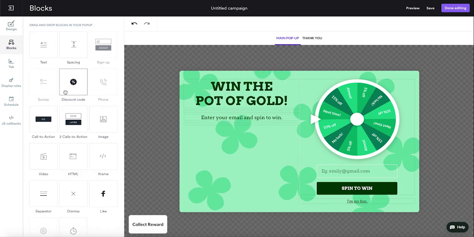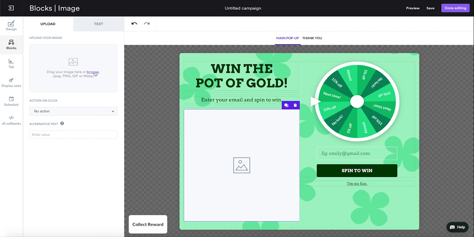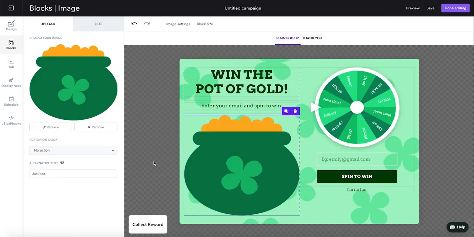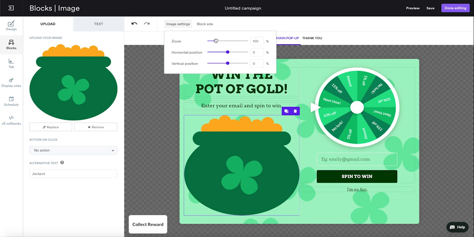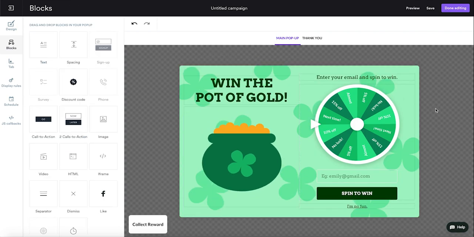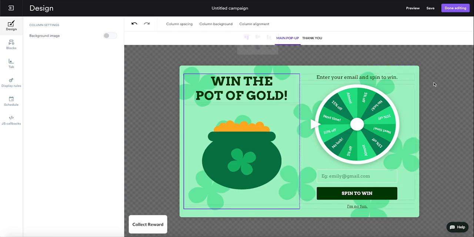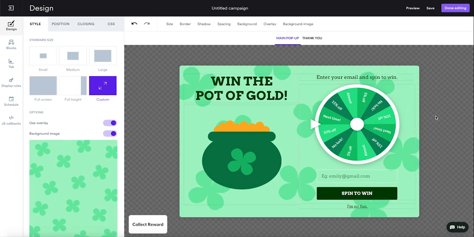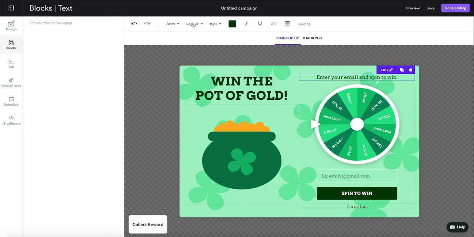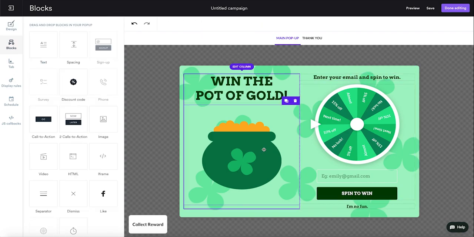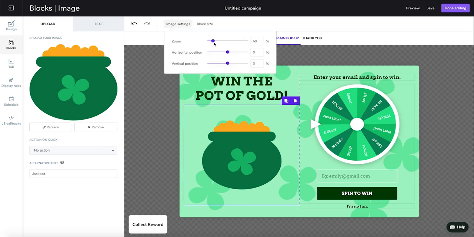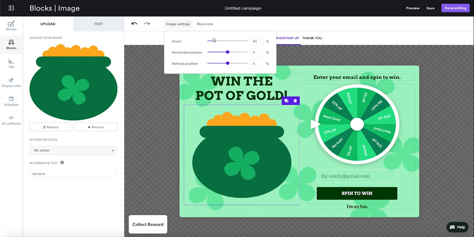And then I went to my blocks and added my pot of gold back in there. So I went to image settings, made it a little bit smaller. In order to make things line up, you can click column alignment and pick out where each column item is going to start. So I decided to make sure that both were starting up at the top. I went ahead and readjusted my pot of gold size just so it would fill up that left column.